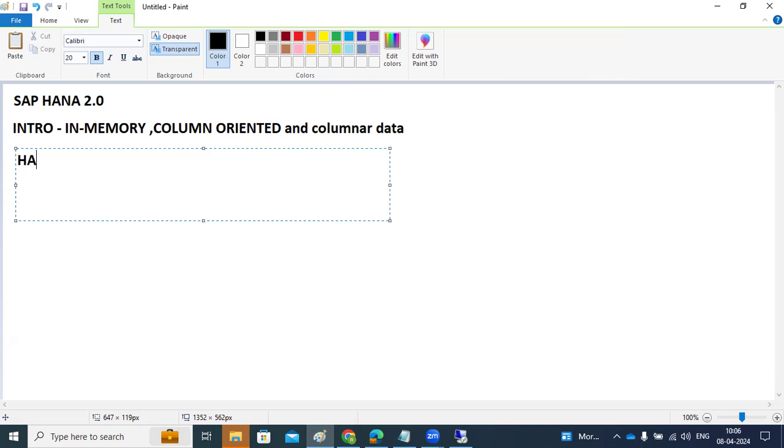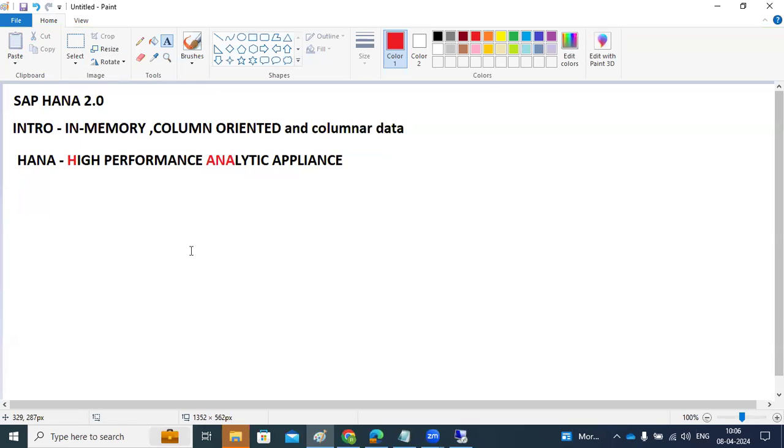So what is the abbreviation? If you know the HANA abbreviation, it's High performance ANalytic Appliance. This is the abbreviation of HANA. The full form of HANA is High performance Analytical Appliance.